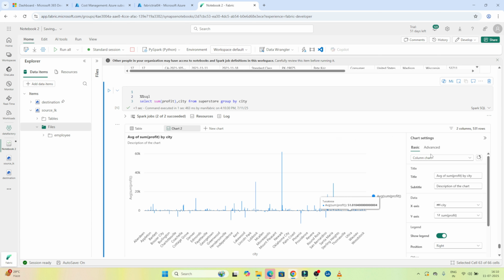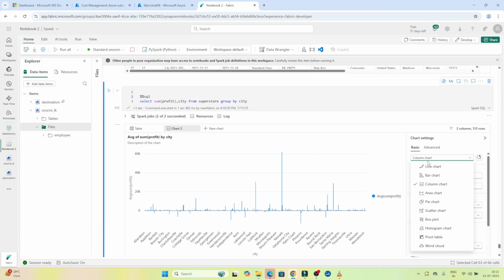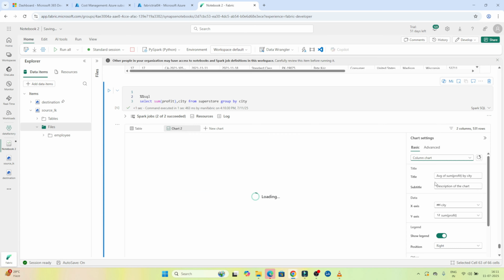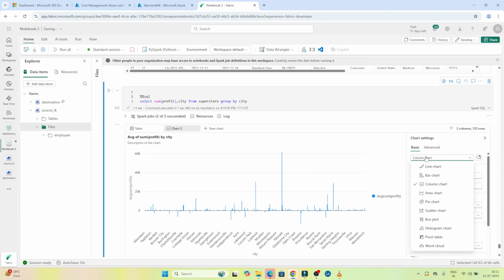Once you click on start editing, the first option is which particular chart you want to create. I want to create a bar chart, so let me select the bar. If you want to create any other chart like a column chart, that also you can select. This is a column chart. Or if you want to create a line chart, that also is possible. Pie chart, scatter chart, multiple charts are available.